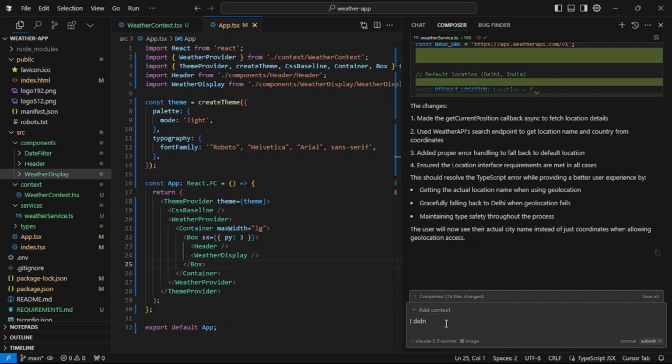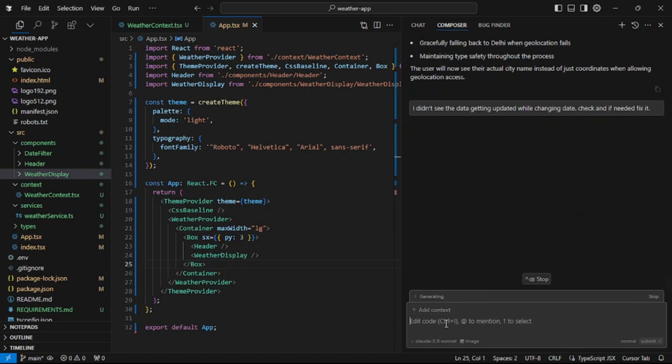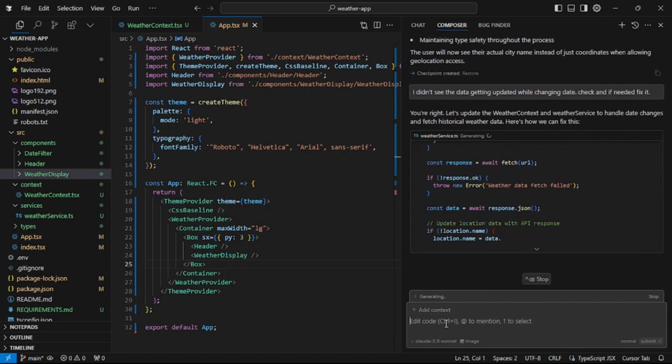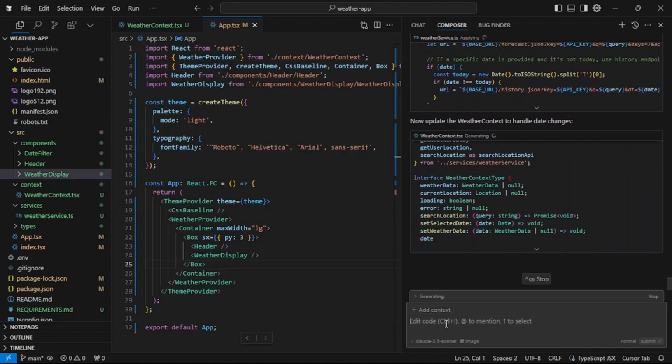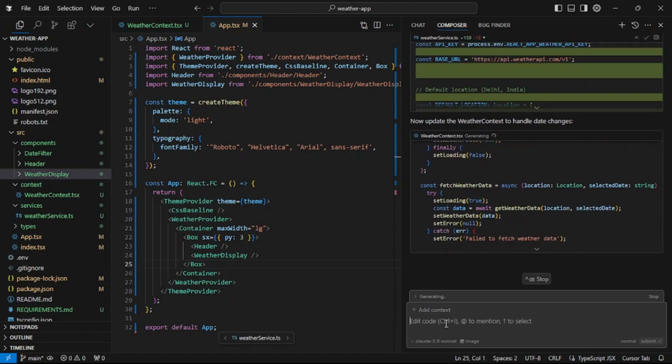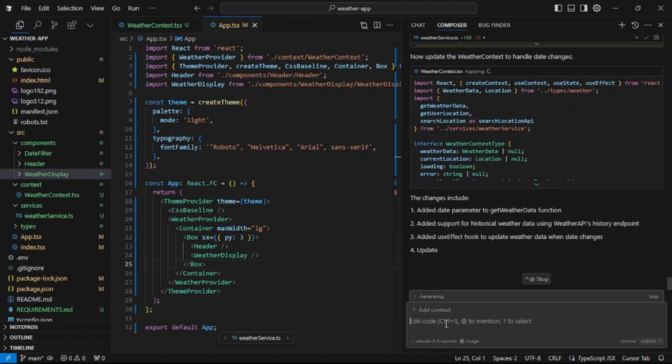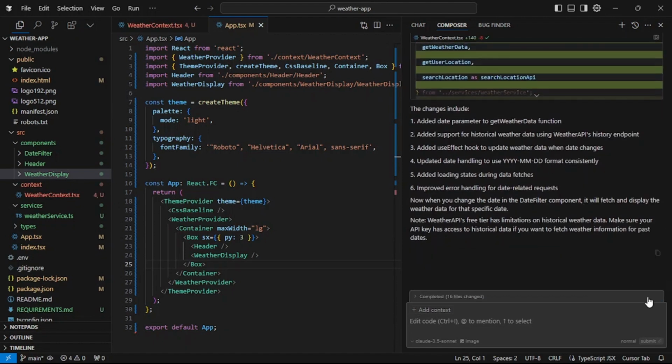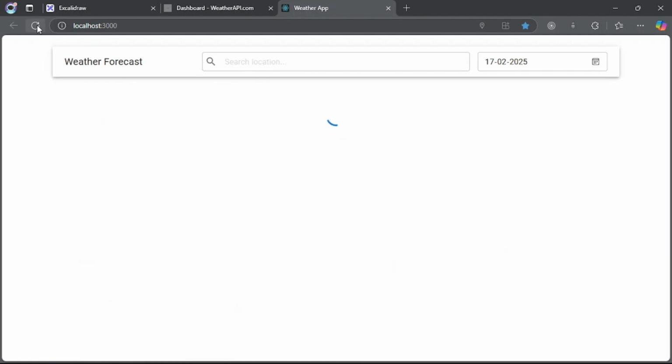I didn't see the data getting updated while changing it. Check, and if needed, fix it. Okay, you're right, actually it is not updating. It is writing code to update the data. Let's check for any issues.